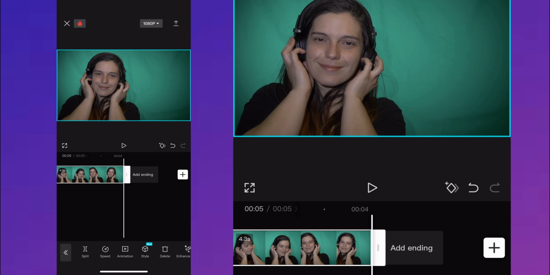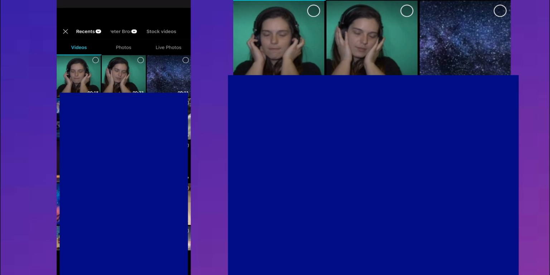How to use green screen in CapCut app. First, you need to add your background footage to the timeline within your CapCut project.